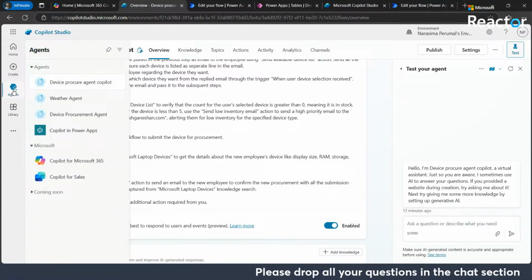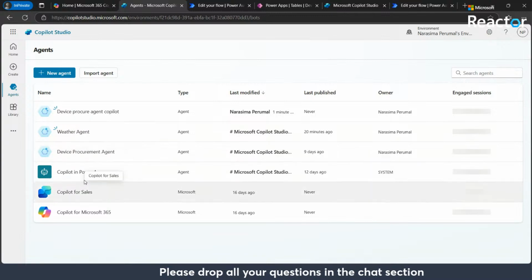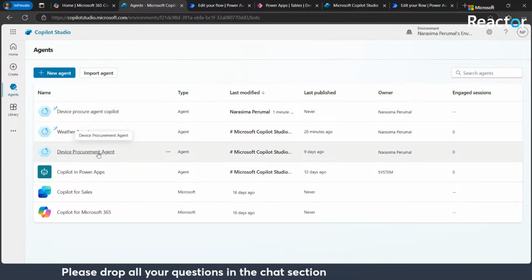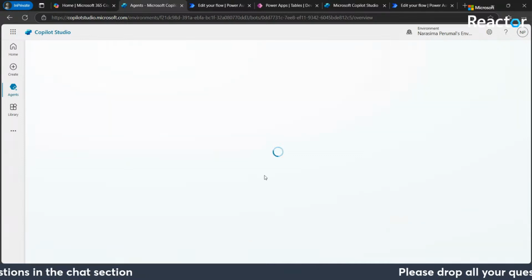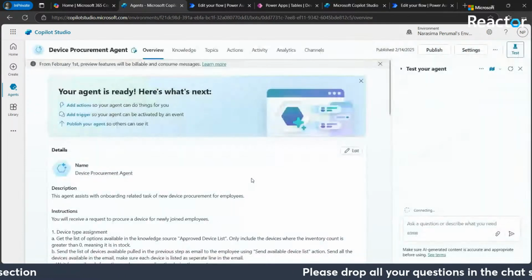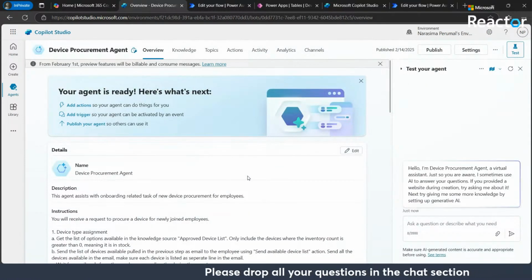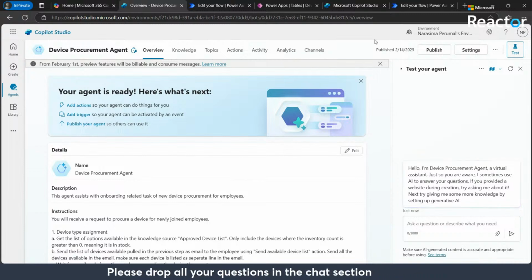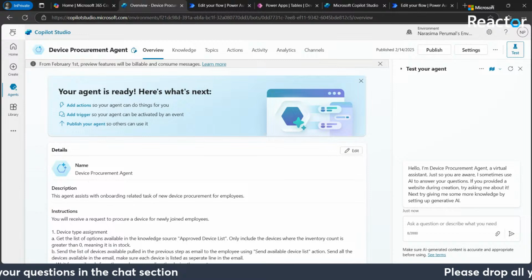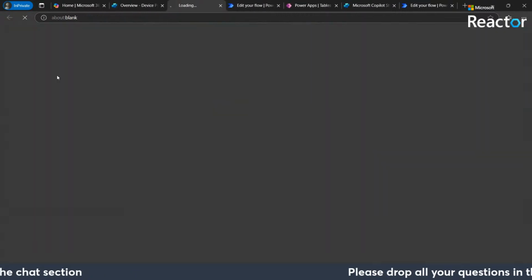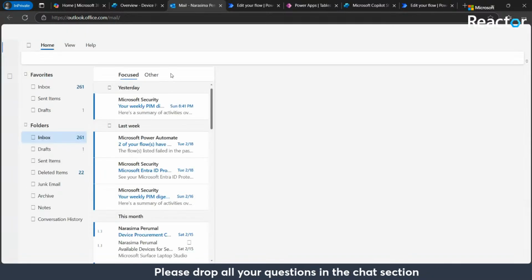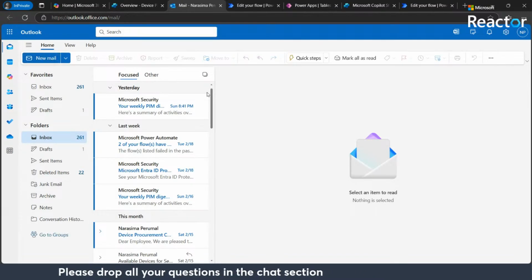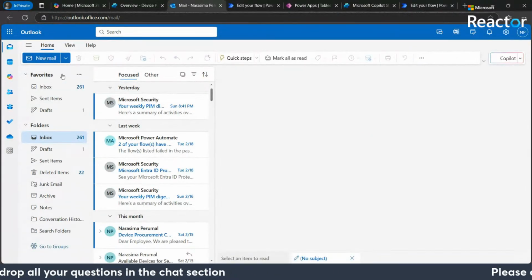So for this demo purpose, what I'm going to do is that I have already created the same agent. I'm going to use that for testing purpose. The reason is that sometimes the instructions that we have provided take some time to get properly updated. So I don't want to take any chance. Let me go to Outlook and then start the trigger. So assume that I am the new employee.